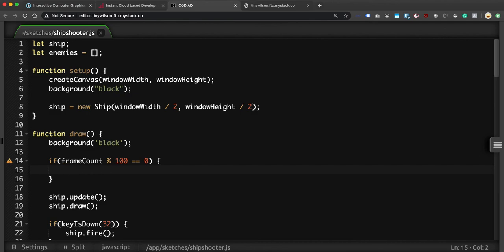Okay? That's all we're doing. We're basically using this little trick to say, every X amount of frames, create a new enemy. And how we're going to do that is we're going to say enemies.push, because we're going to push a new item onto this list, and then open parentheses, new Enemy. And now we're going to give it some random X coordinate, but we're going to give it a fixed Y coordinate. Because remember, we want them to come down the screen, right? So we're going to give it a random X.